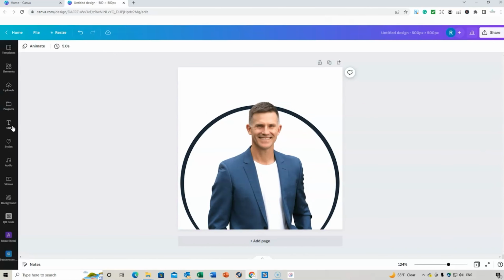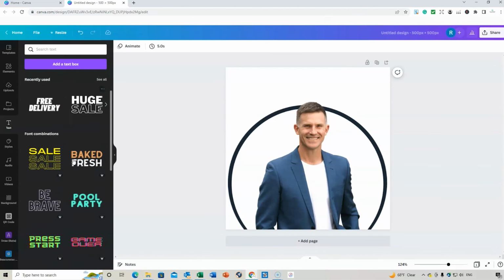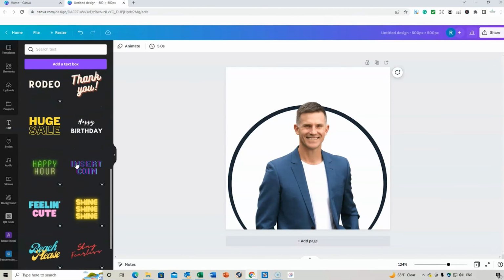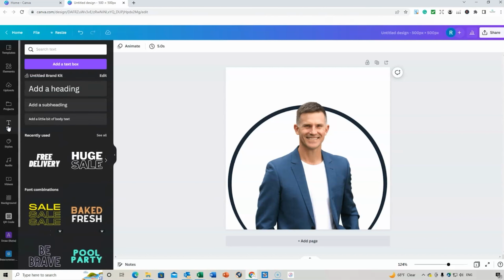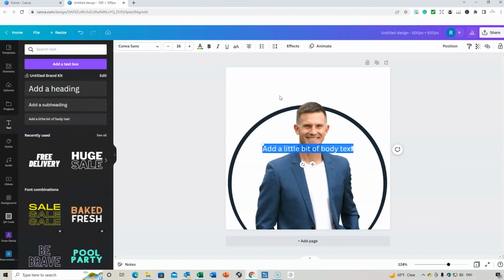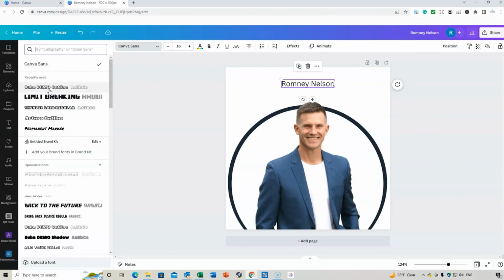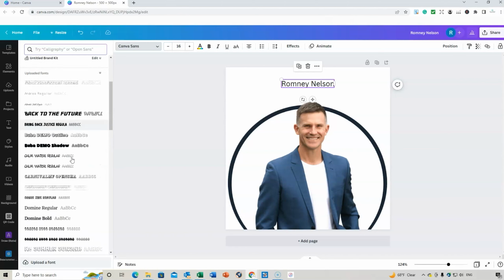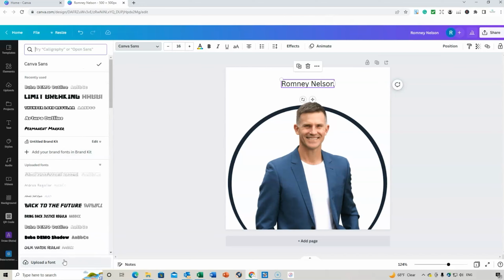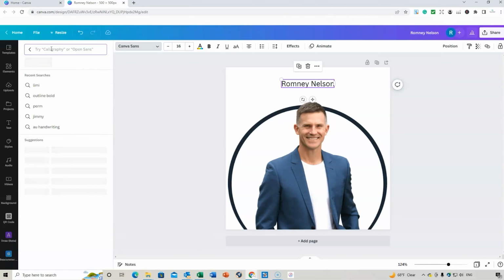So if you go to text, then you can either choose a number of different options down here that might be suitable, or you can just go to text again, and you can click one of these, and I might bring this up here, and I might say Romney Nelson. And if I want to change that, I've got different texts that I can choose from, either ones that I've used recently or ones that I know I could use another time. You can also upload different fonts. So far, I know there's one called Jimmy. So if I use Jimmy's script, it looks more of an autograph.